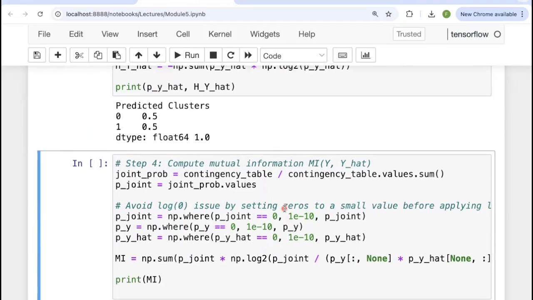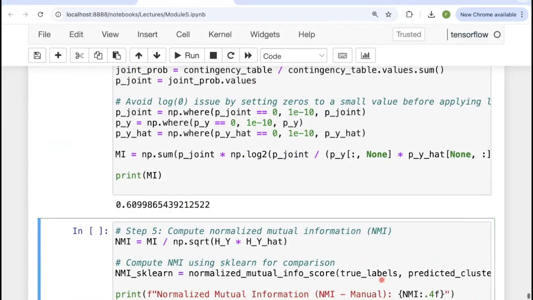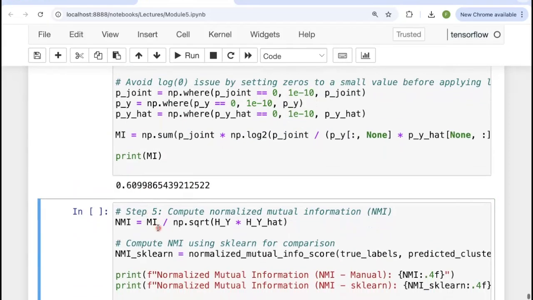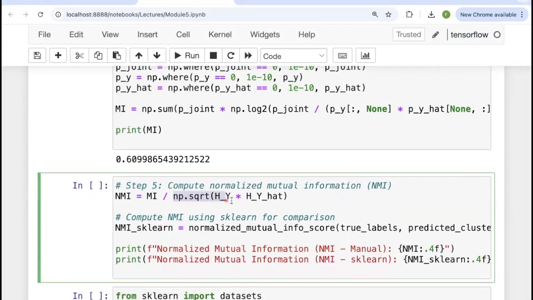And now the only other thing that we have to do to find joint probabilities is to divide each element of this contingency table by this total sum, and then put it in that equation that we have: the joint probability times log 2 of the joint probability divided by the individual probabilities. And so that's our mutual information. In order to find normalized mutual information, we have to divide this by the square root of H(y) and H(y hat). These are the entropies.